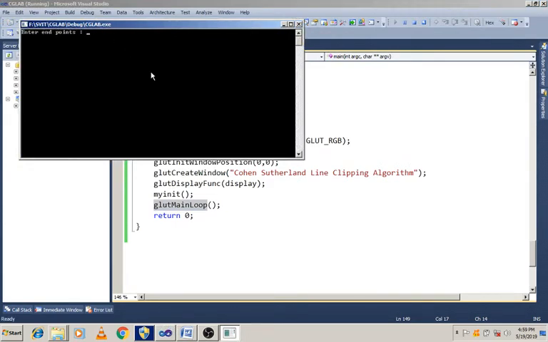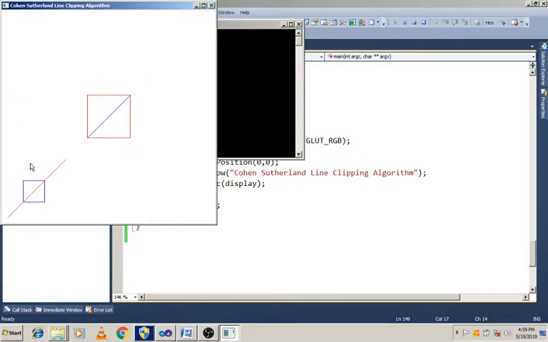Enter the endpoints. For the first endpoint I will give x as 15 and y as 15. For the second endpoint I will give 150 for x1 and 150 for y1. See here, this is the window and this is the line we drew from 15,15 to 150,150. This is the clipping, which clips the line within the window. Thank you.